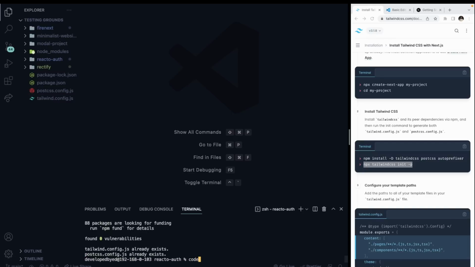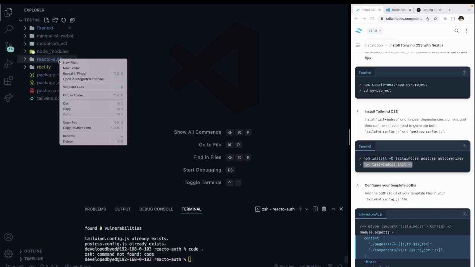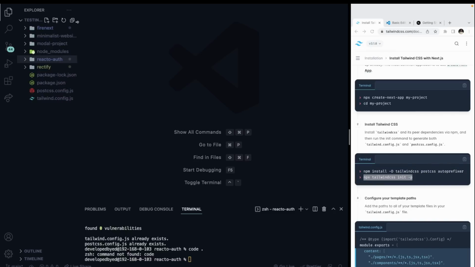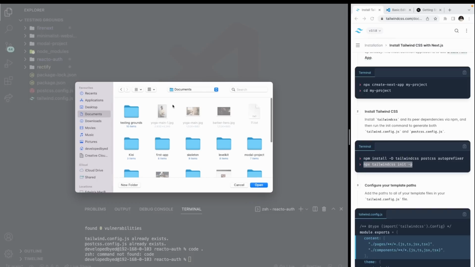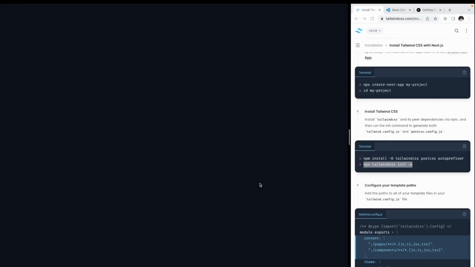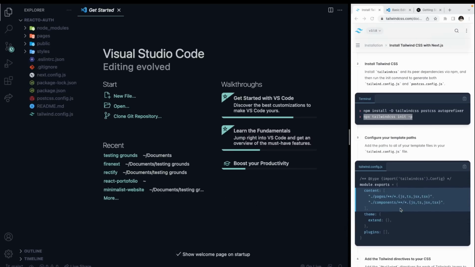Cool, I can do code dot. Okay, that doesn't work either. Anyway, let's just go up here. I'll just open the folder. File, open folder, and we'll do it the old school way. Look at this madness now. Reacto Auth. Okay, cool. All right, so we have Tailwind installed.